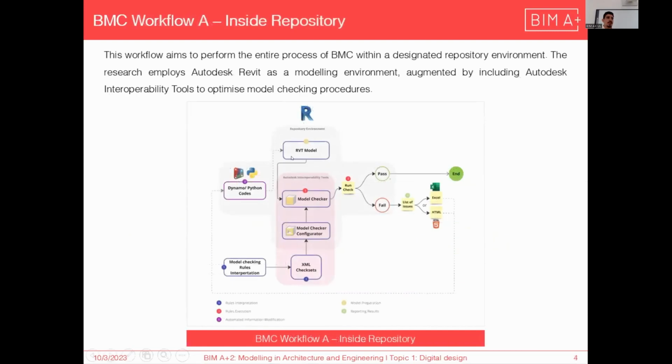So I suggested three workflows during this research. The first one is done totally inside the repository. I use here the Autodesk repository, Revit. The idea is to use the Revit interoperability tools. They have several tools. You can use the model configurator for the rule interpretation part, and even the XML editor for developing these rules. For the model preparation, as I said, we will use Revit, and then using another tool to run these checks, we can get the results, and then using Dynamo or Python, we can manipulate the results and go back again to the model stage to close the loop.